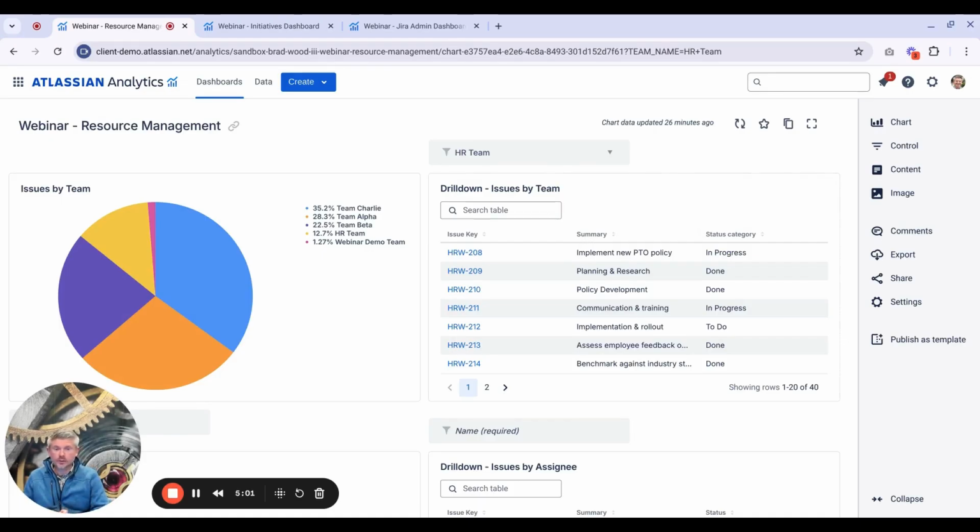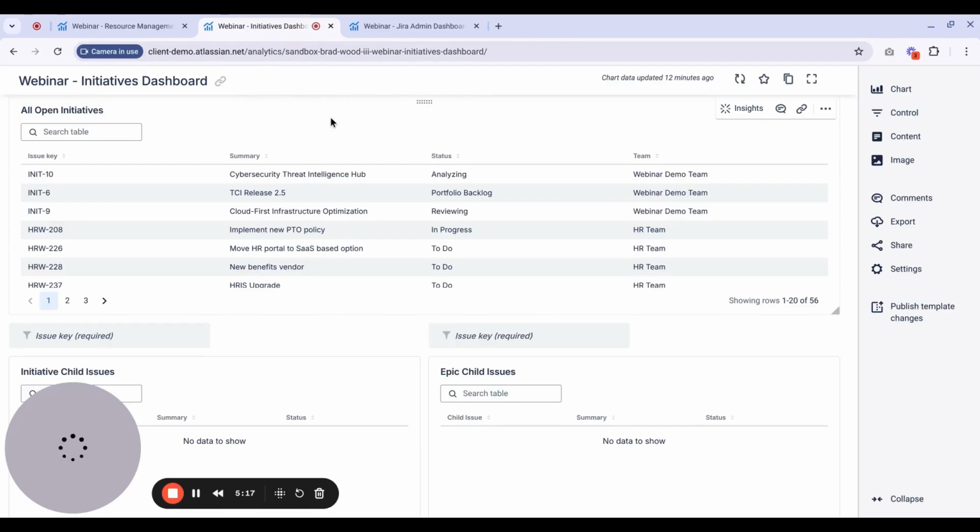Again, it's a couple steps. You need to create a control. You need to configure that in the drill down section of your first chart, and then you need to add it as a filter in your second chart. Let's look at a couple other quick examples.